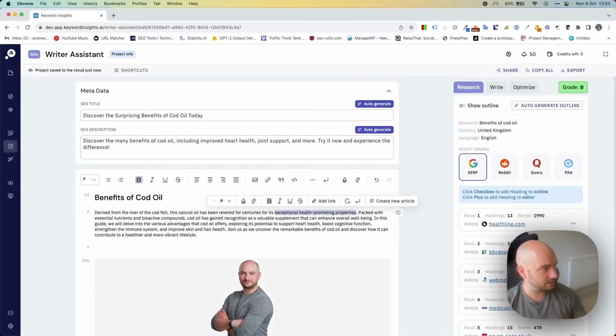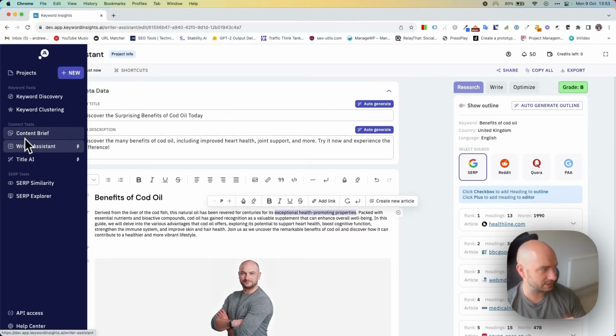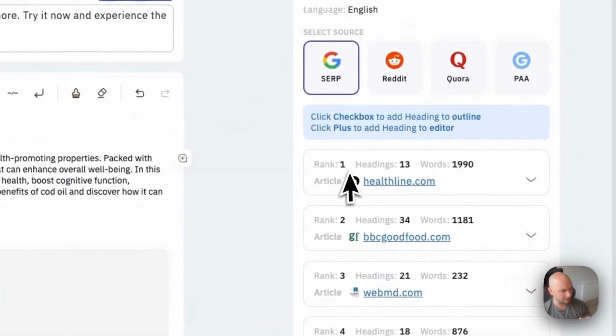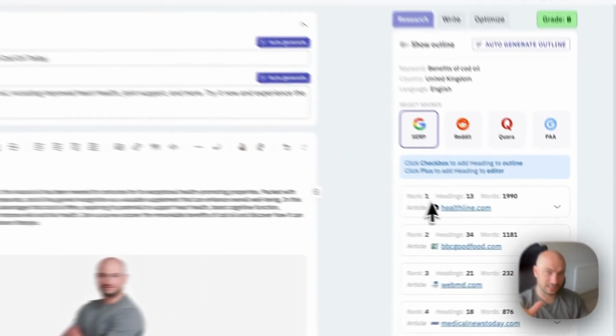And that is how to use the writing assistant. Hopefully it's clear what the relationship between that and the content brief is. As I said, you can use one or the other or both. They're intimately linked, and it's just really a case of whether you prefer this UI in this panel or whether you prefer seeing it side by side. And so that is our writing assistant.